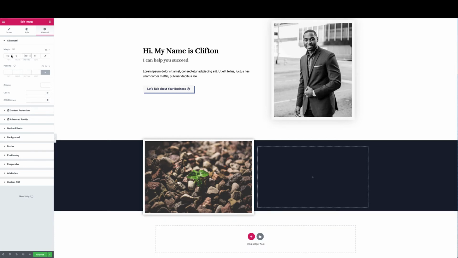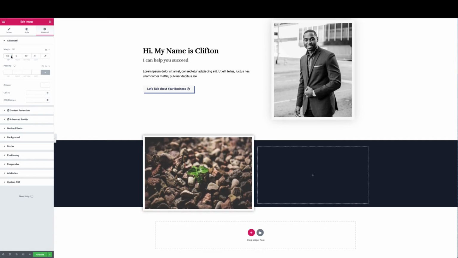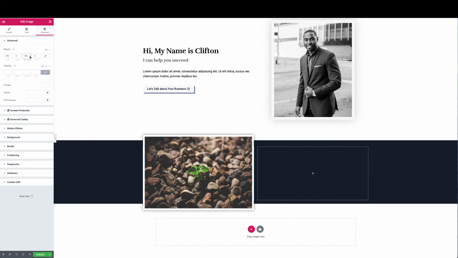And now we can start to play around with this. So I'm going to increase the negatives there. Let's go 65, and then I'm going to increase the negative on the bottom as well. You can see how it's starting to create that overlapping effect. We may have to adjust this as we add more content on the right, but for now, this looks good. Now we just need to add some content.